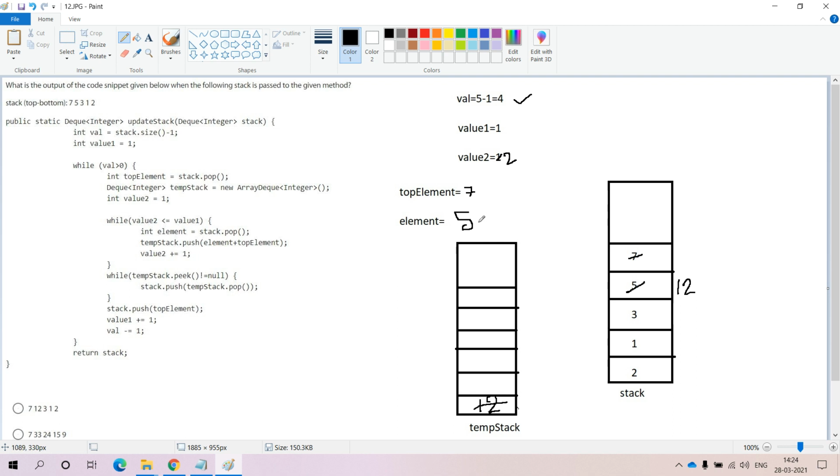So the value available in the top element is 7, which we are going to push into the stack. Now the 7 is coming back into the stack. The updated stack values are 7, 12, 3, 1, 2. After completing this operation, we increment the value 1 by 1, so the value 1 will become 2.